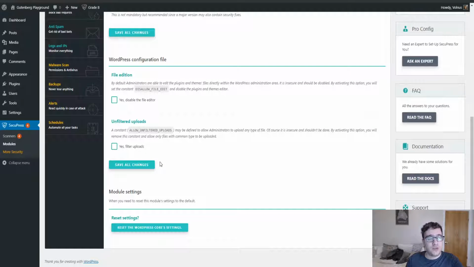WordPress configuration, the file edition will just allow you to enable or disable the plugin editor and the appearance editor. It looks like that's already disabled on this install, so whether I check it or not doesn't matter. Unfiltered uploads will allow the administrators to upload any file type. What this will do is it will just remove that constant.